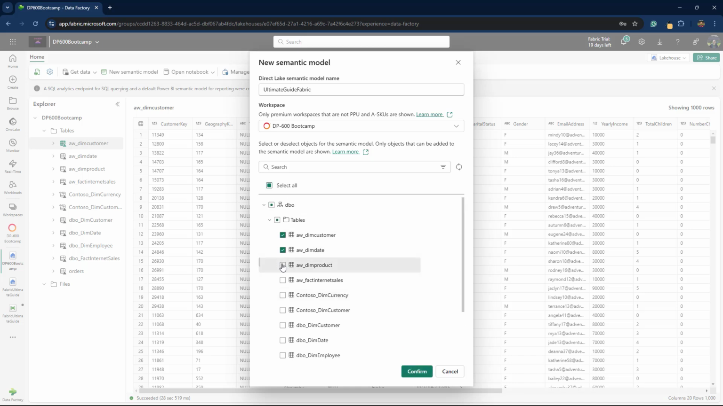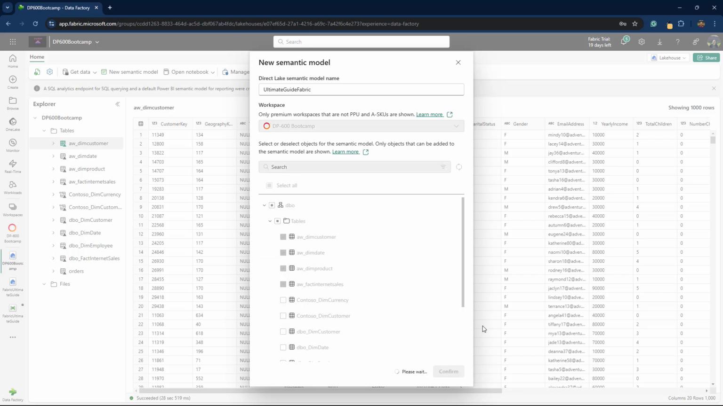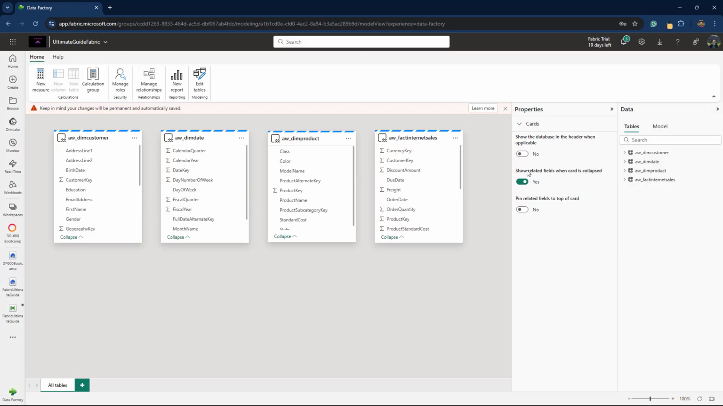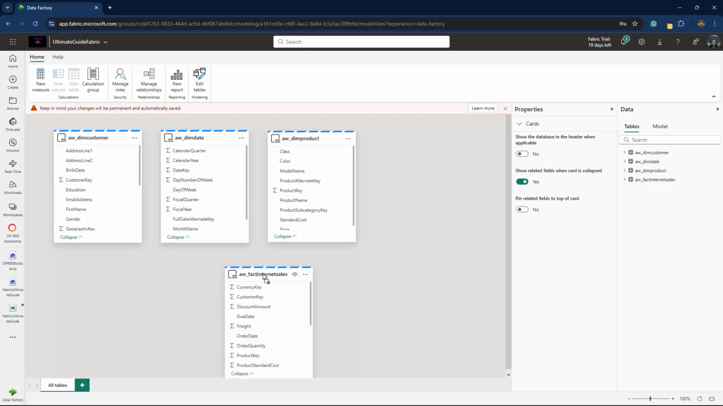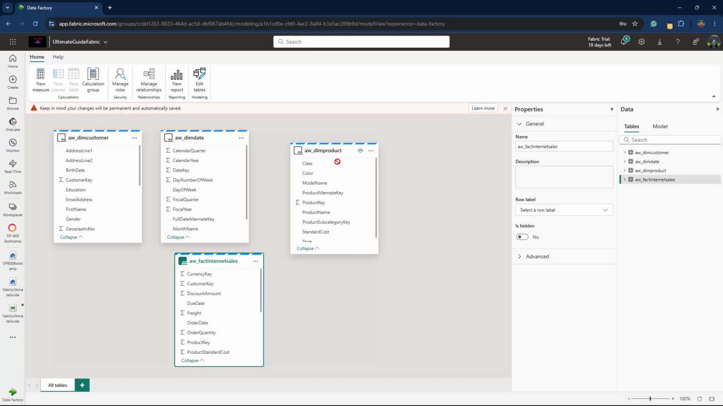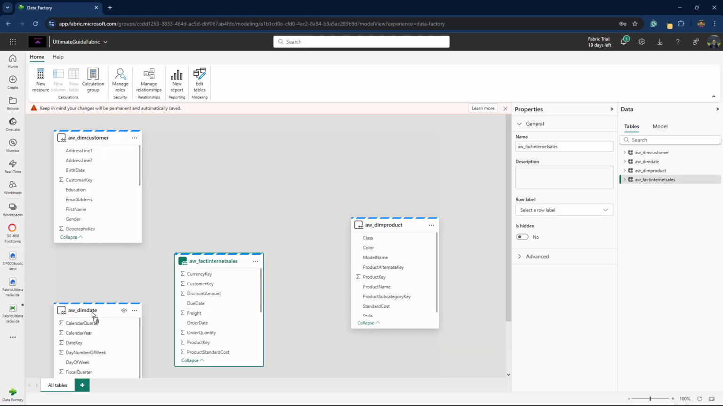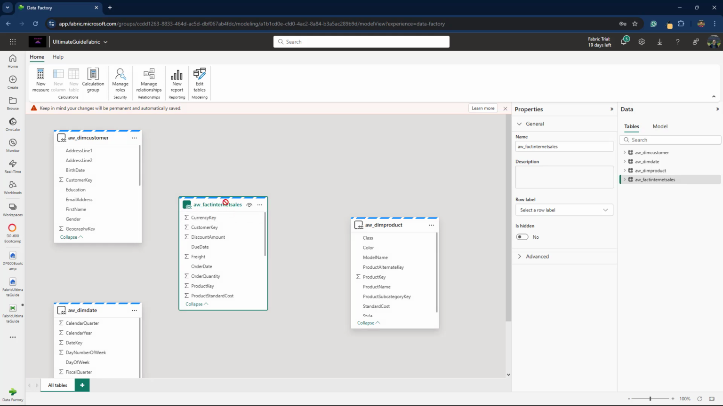And then let's select all the tables that we want to include in this semantic model. So I'll choose dim customer, dim date, dim product, and fact internet sales. Those 4 tables will be part of my Direct Lake semantic model. Once it's done, you see all the tables that are part of the model, and now we can establish relationships and create a proper model as a star schema.